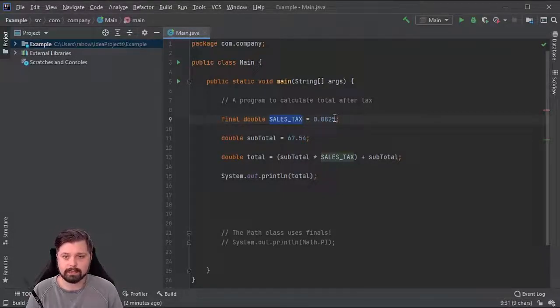So we want to set this value and make sure that along the way it doesn't accidentally or maliciously get overwritten. So what we do here is we set it, and then the rest of it is just a simple equation to come up with the total. You see that I just made up a subtotal, I multiply it by the sales tax, add that to the subtotal, and then print out the total.